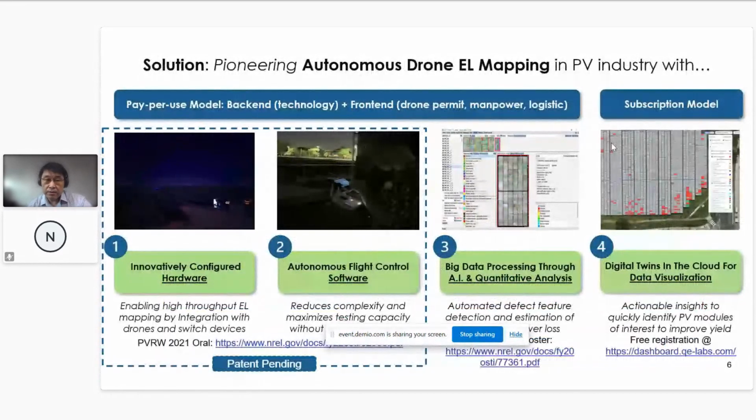To address this challenge, at QE Labs we have developed this innovative autonomous drone EL mapping solution, which is a blend of innovative hardware, the drone and the camera, and also special software dedicated to maximizing the EL inspection throughput. And then it's supported by AI-driven and quantitative analysis algorithms for big data processing. And all the data will eventually be hosted on a digital twin system for data visualization to accurately locate the defect panels.